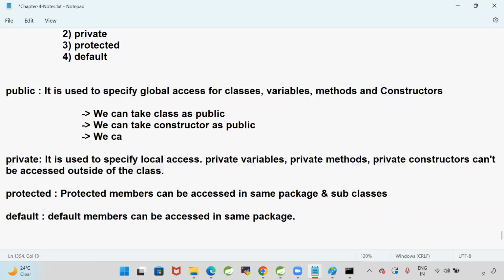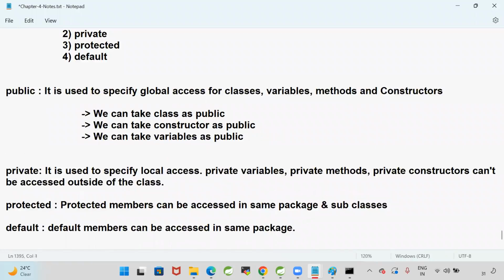We can take variables as public, but it is not recommended. We'll see that later. We can take variables as public, then we can take methods as public. So public means global, anybody can access.